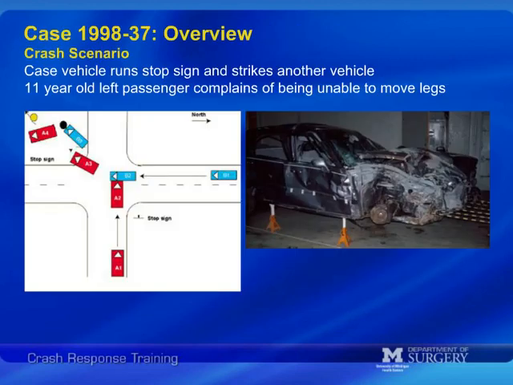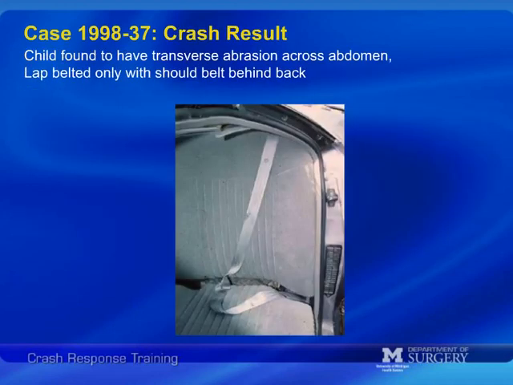Let's look at another case. In this one, our case vehicle runs a stop sign and strikes another vehicle. There's an 11-year-old left passenger who complains of being unable to move her legs. This child was found to have a transverse abrasion across the abdomen and was found to have been lap belted only, with the shoulder belt behind her back. You can see here the very tight shoulder portion and the lap portion, which is out. So obviously, they were not wearing their shoulder belt in the proper position at the time.